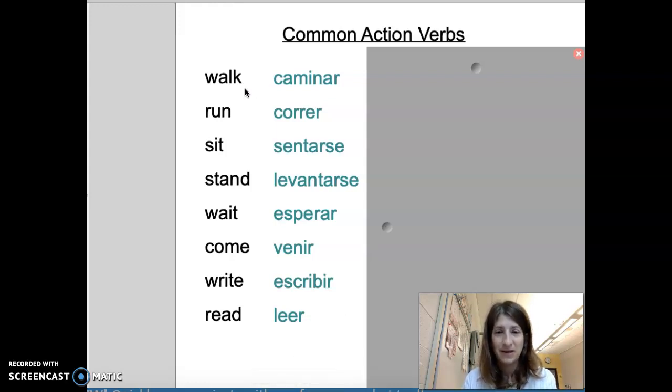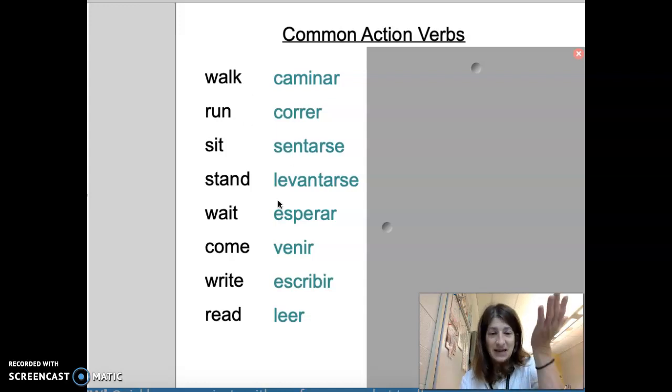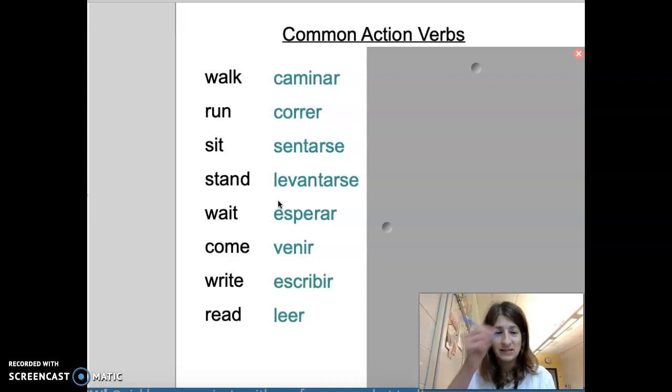Walk is caminar, run, correr, sit, sentarse, stand, levantarse, wait, esperar, come, venir, write, escribir, and read, leer.